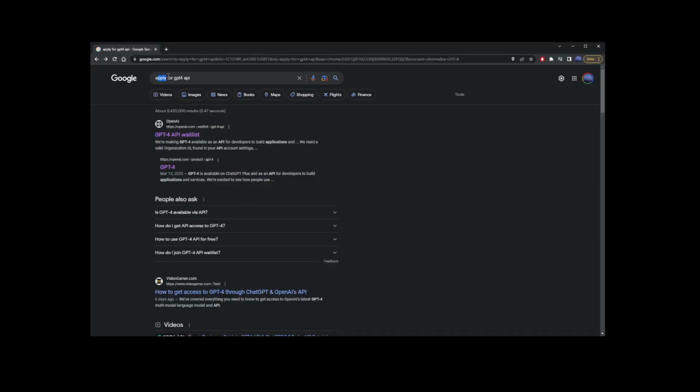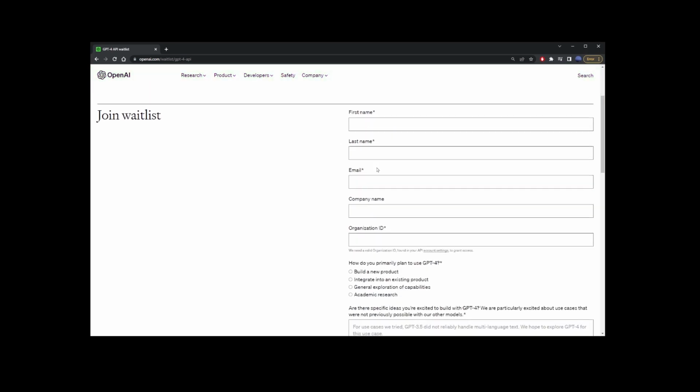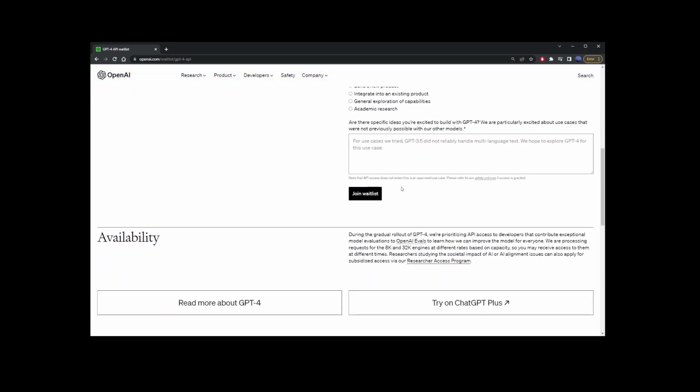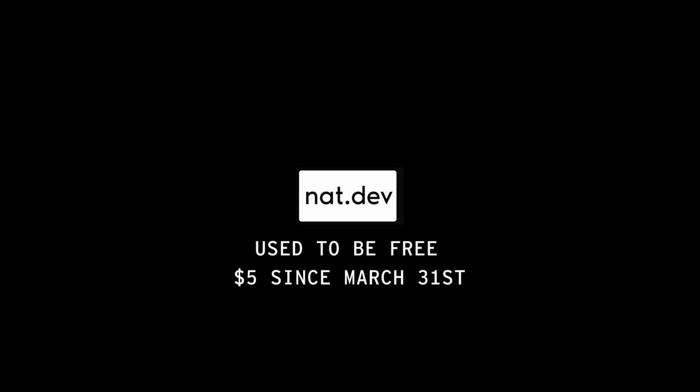The problem is OpenAI hasn't even given access to the GPT-4 API to all of the developers, and they gradually roll out the GPT-4 API to some of the developers. And when they implement it, it's free for a while, but then the platform itself has to pay for it. So they will usually add some kind of a fee, like $5 or something like that.